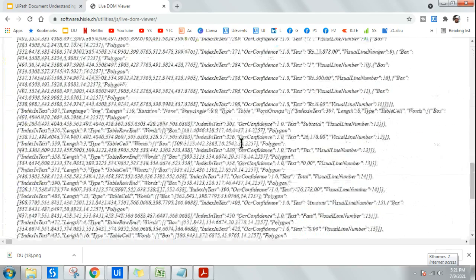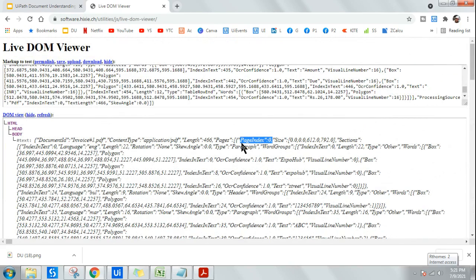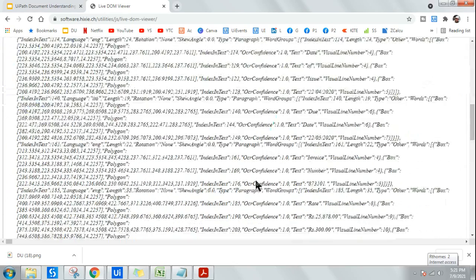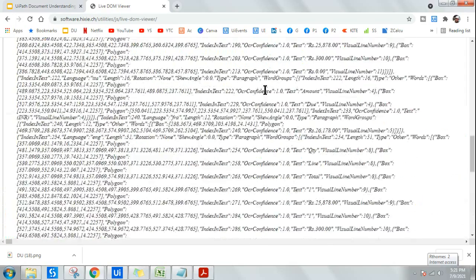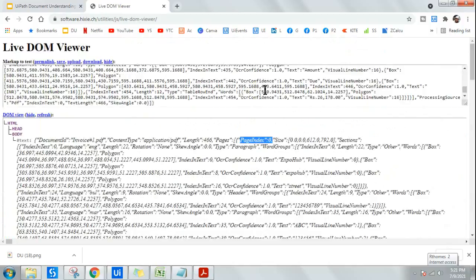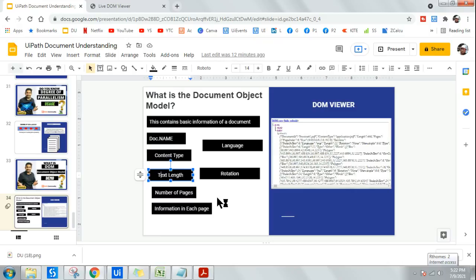If there is another page, let's say in your PDF document there are 2 or 3 pages, then if you scroll down, you will find page index equals 1, page index equals 2. Because this is only a single-page PDF document, it is saying only 0. So the first page is 0. That means the document object model understands how many pages there are.